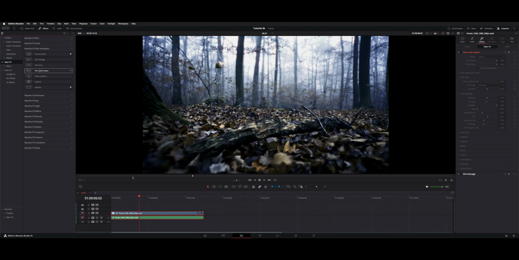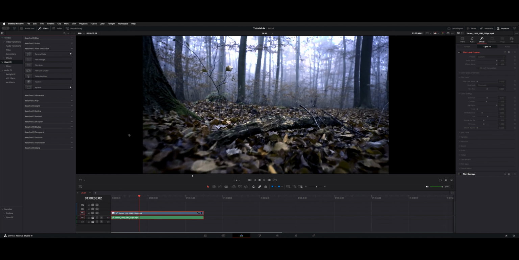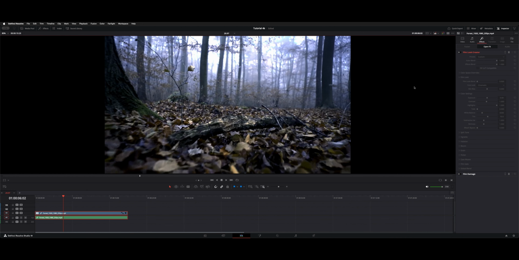So I took the Film Look Creator and just dropped it onto the clip here. And then let's go over a couple of the parameters here. Go ahead and enable it. And you could see the highlights kind of get the blooming effect going. And for me, a lot of the grain just gives it that nice texture, really sells the effect.